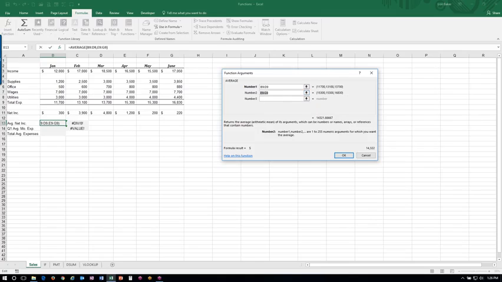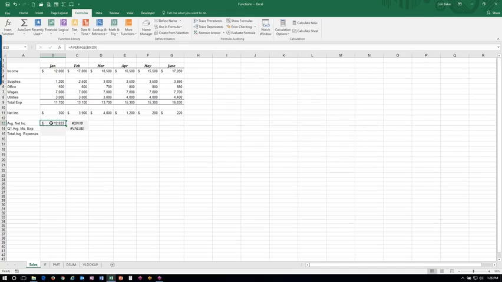If I decide I don't want that range, I can delete it, and that will be my 3, and here's my result. The function is exactly the same if I had typed it or if I had used the drop-down. It's just easier if it walks you through if you're new to functions. So that is the average of the net income.